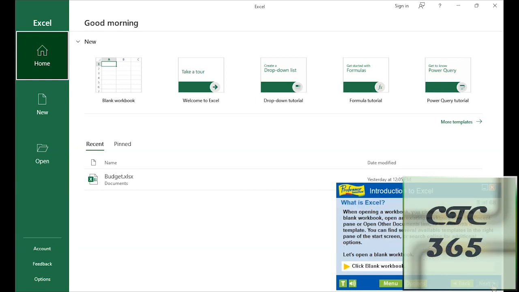When opening a workbook, you choose to create your own blank workbook, open an existing workbook from the Recent pane or Open Other Documents link, or to start with a template. You can find several available templates in the right pane of the Start screen, or search online for additional options. Let's open a blank workbook.